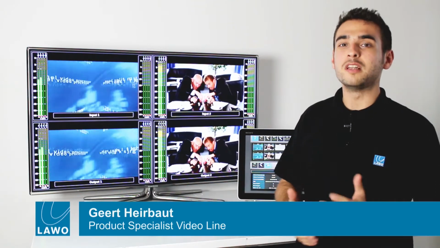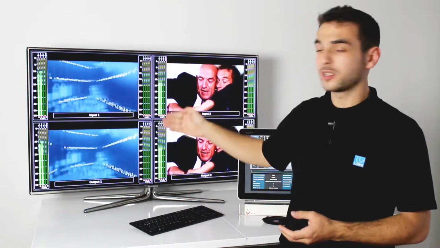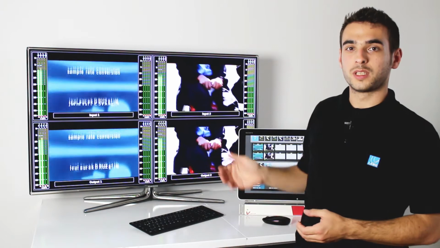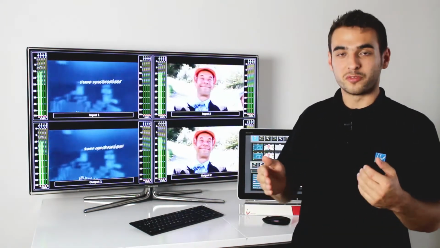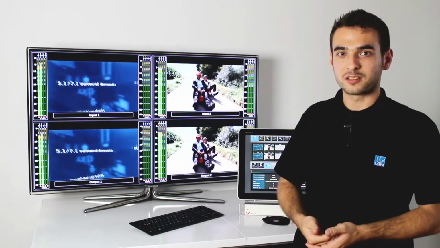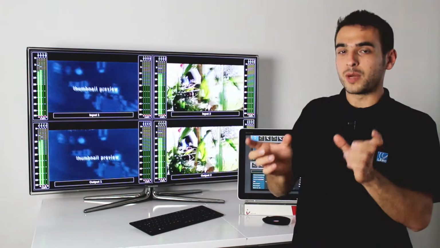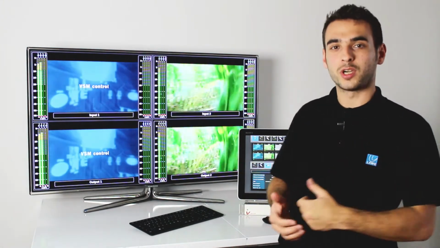I want to talk about delay management. On the quad split here, you see we've switched input 1 to output 1, corresponding with input 2 to output 2. The VPro 8 is capable of having 8 frames of video delay and 320 milliseconds of audio delay. You can divide that amount of delay from your input to your output. Let me show you how to do it on the GUI.